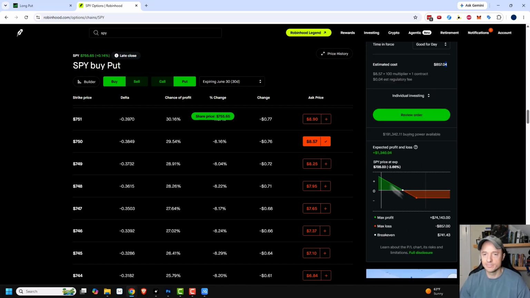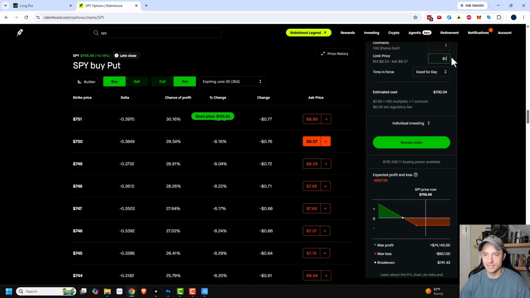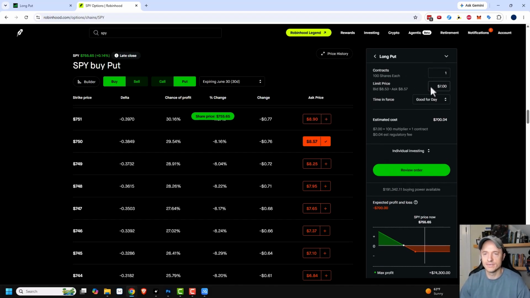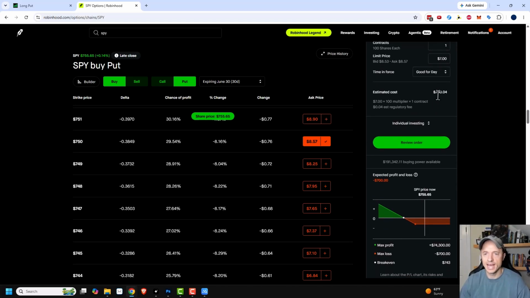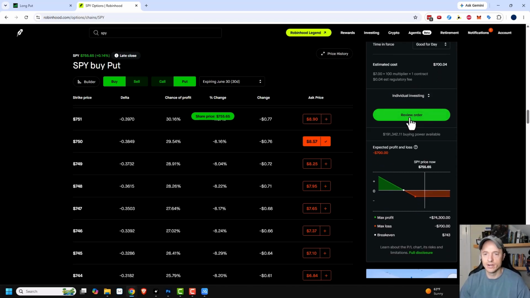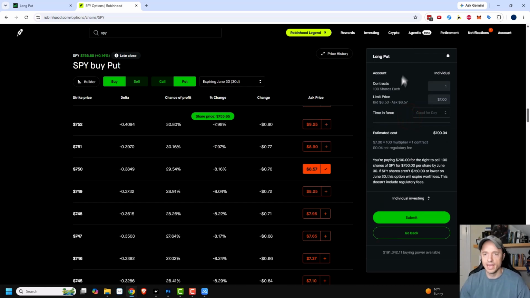And then this profit and loss calculator changes based off of your price up here. So if I did put in 7, you can see that our expected profit and loss, the max loss is $700 instead. But like we discussed when going through the mobile portion, the likelihood of an order filling at $7 is very minimal, and the value of the put option drops in value then. So there's that. And when we're ready, we can go ahead and click on review order. And once we're ready, we can go ahead and click on submit, and that would submit our order. And that's the process for buying a put option on the Robinhood website.